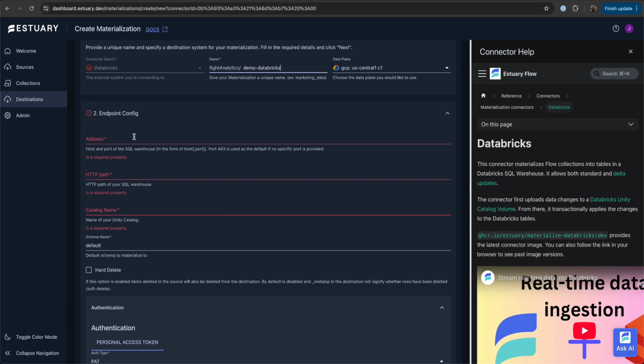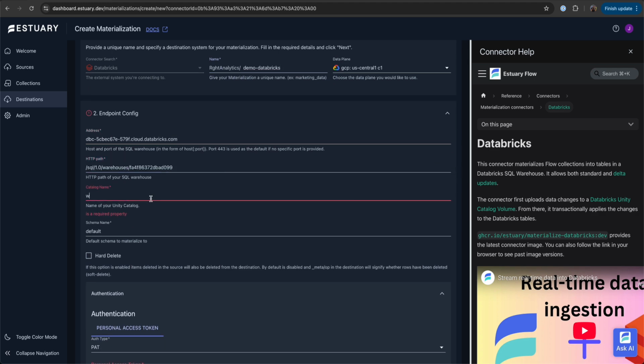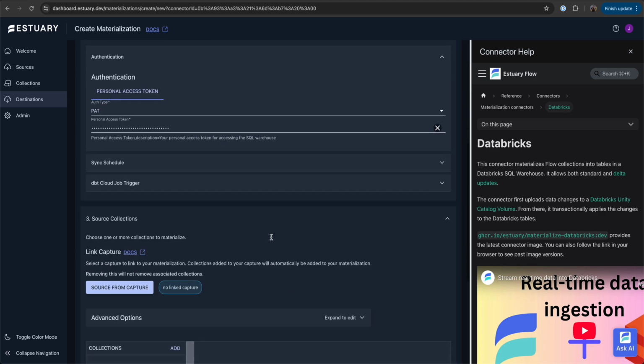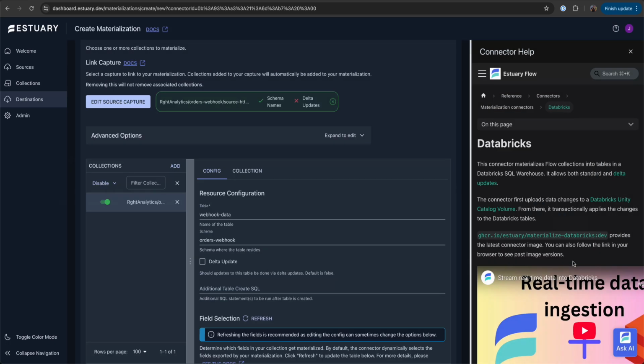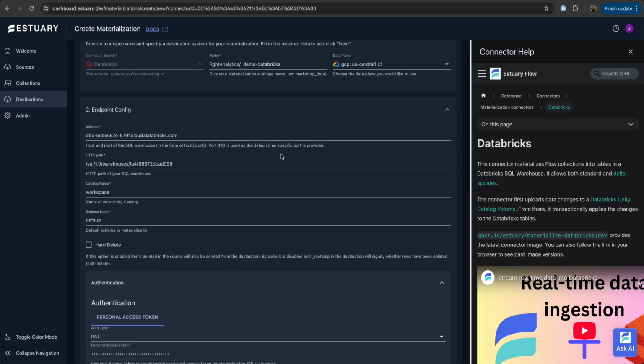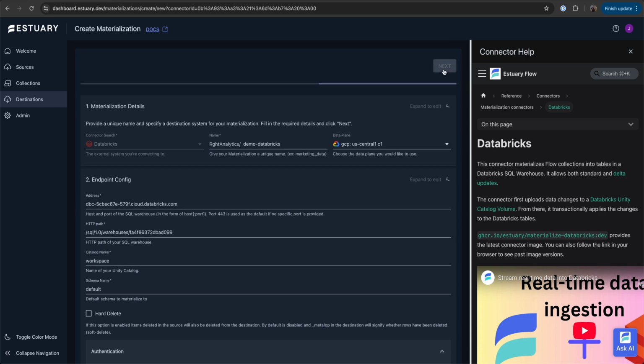Configure the Databricks parameters and then select the collection you want to obtain your data from. In this case, I'll select our orders data collection. And that's it. We can save and publish this materialization and have real-time data ingestion from source to Databricks up and running in a matter of minutes.